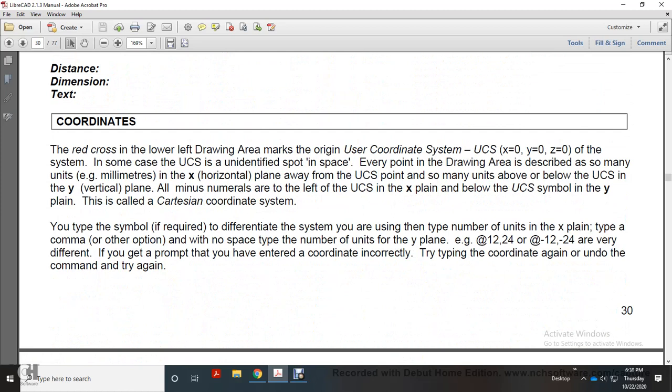Alright, coordinates. The red cross at the lower left-hand of the drawing area marks the origin of the user coordinate system, X 0, Y 0, Z 0. In some cases, the user coordinate system is an undefined spot in space. Every point of the drawing area is described by so many units in millimeters in the X horizontal plane away from the user coordinate system point, and so many units above or below the user coordinate system in the Y vertical plane.